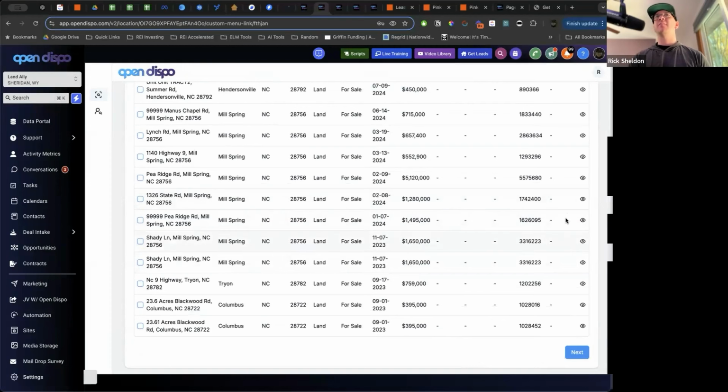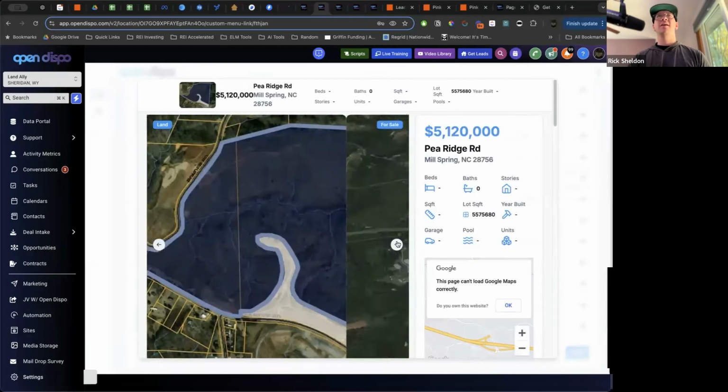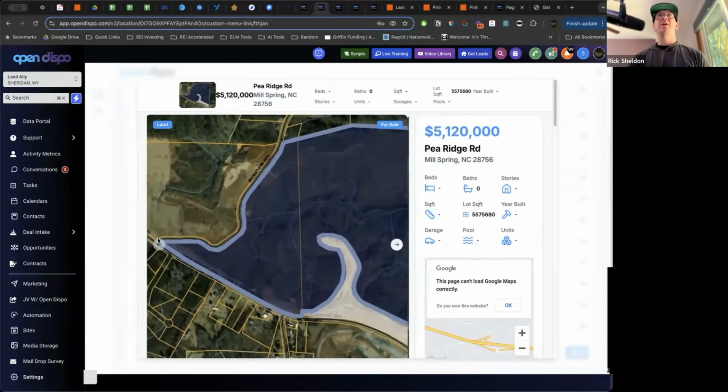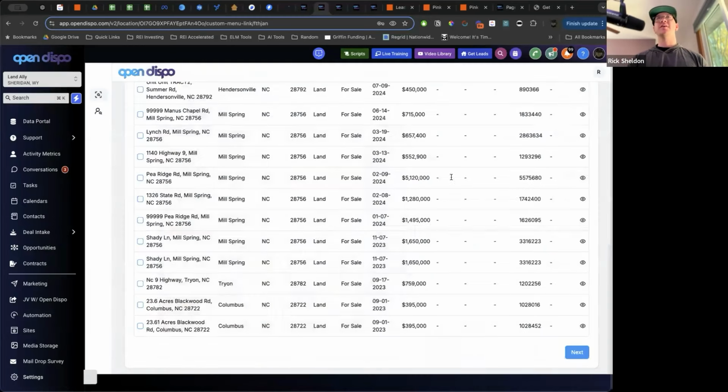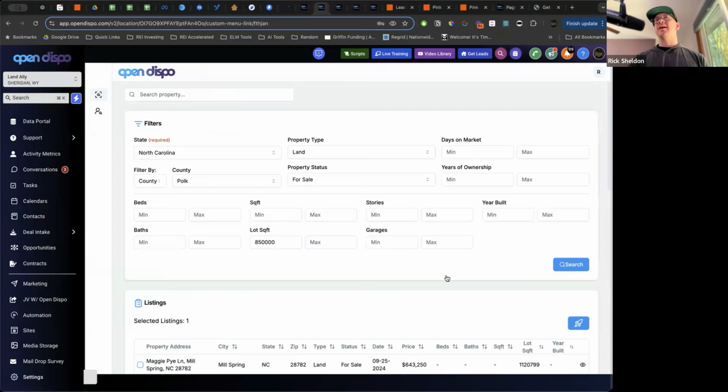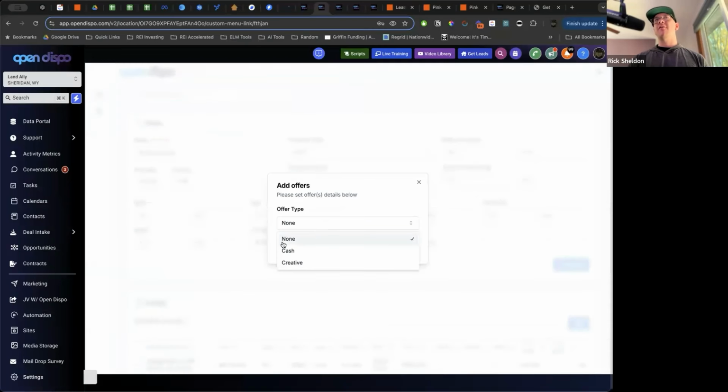So okay. Let me grab another big one, actually five mil here. This one doesn't have very much. Oh, it's got a little bit of road. It's got maybe enough road frontage. So let's push that in. And we will say we want to push it in with no offer.